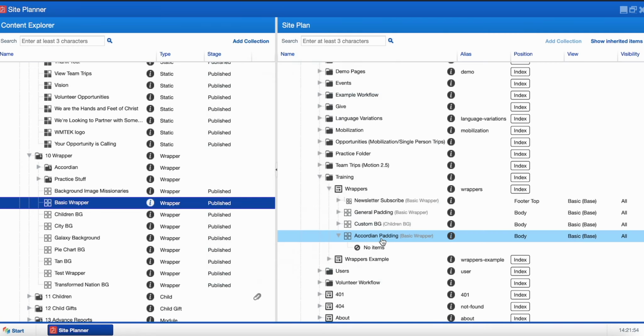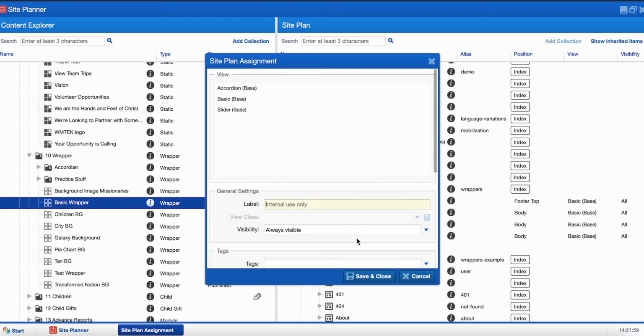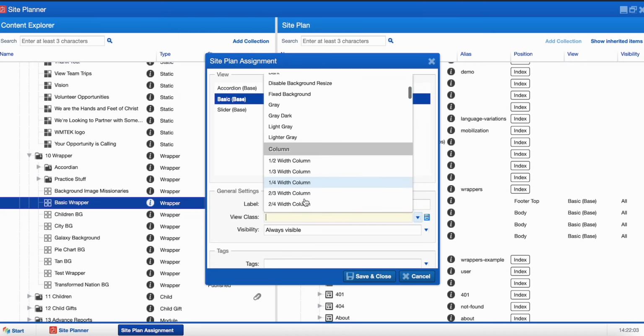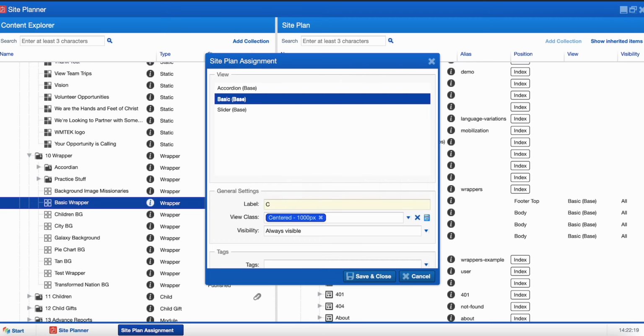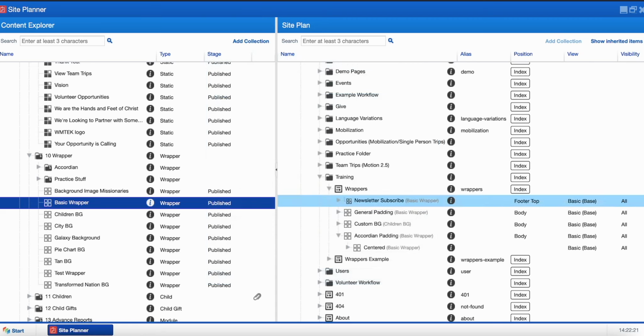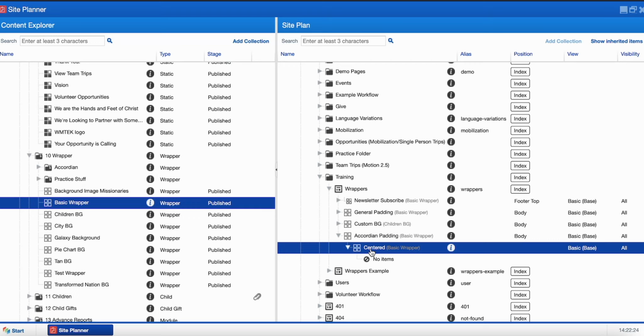Inside of this general wrapper that we just published, we're actually going to publish another basic wrapper. We're going to select basic, and we're going to apply this centered 1000, which is going to be under container width. And this is actually just going to bring the accordion in more so that it's not super long. It'll just restrict the width of the accordion. So we can just label this centered. And then inside of that is where we're going to put our actual accordion.